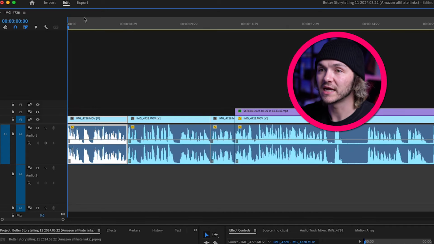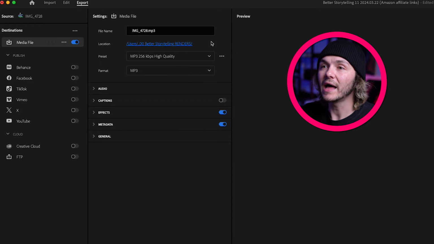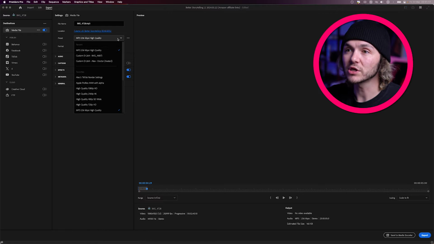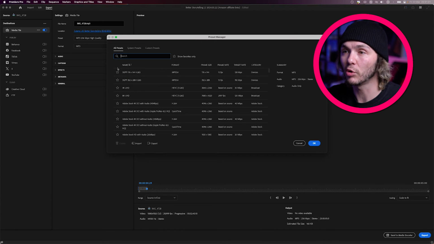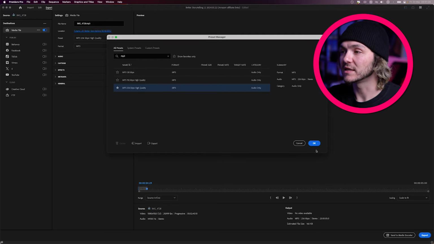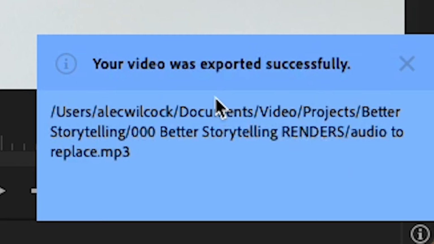So what I'm going to do is set an in point and an out point, and then I hit Command M to export, and I want to export just the audio. I don't need the video right now. So I'm just gonna make sure I select MP3 as the preset. If you don't have it, just click on More Presets and then MP3. Once that's selected, I click OK. I'm just gonna name this Audio to Replace, and then we just click on Export. It should be very quick because it's a super short snippet of MP3.